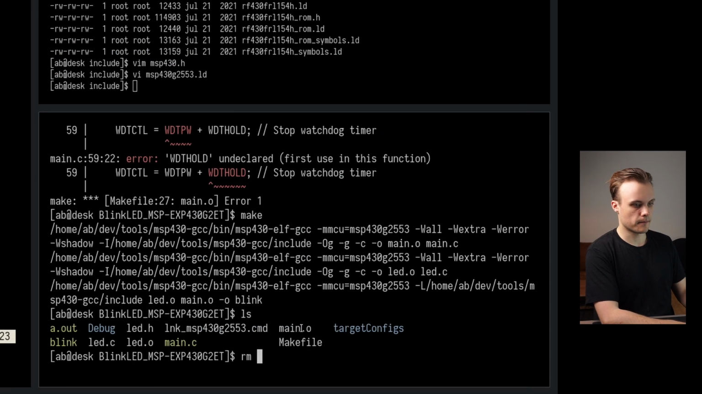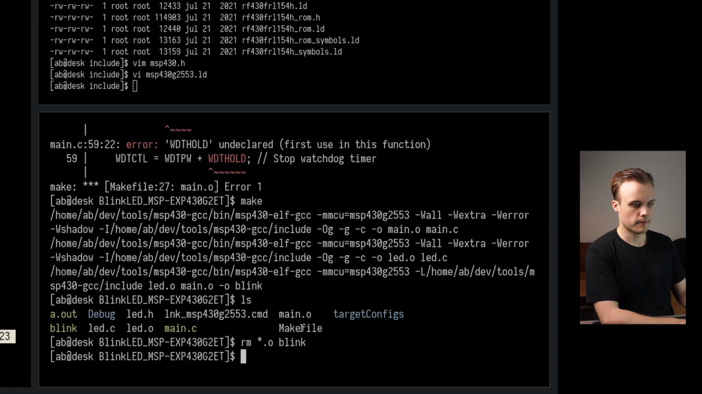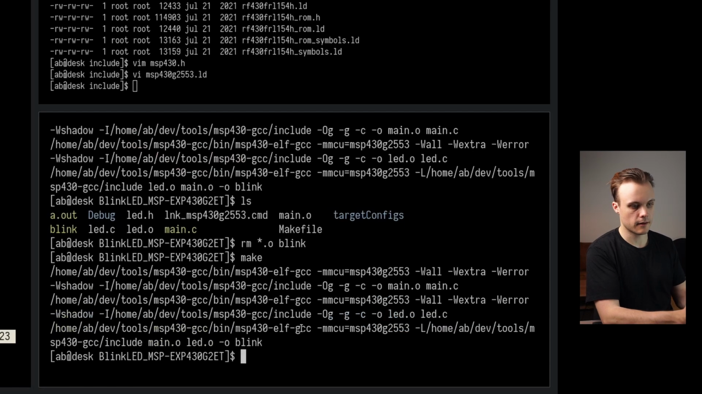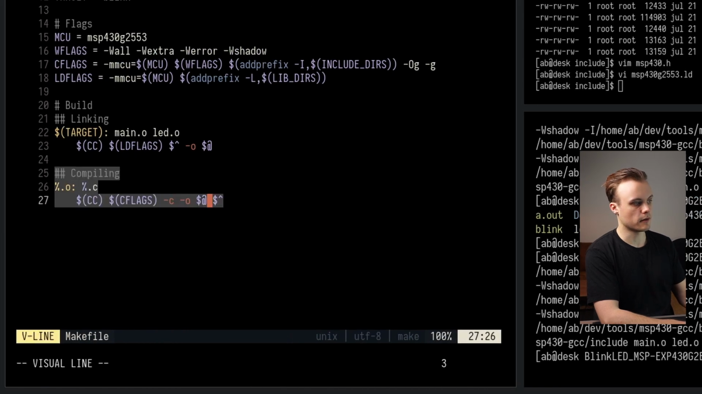Let's remove the object file and the output file and run this once again. And yeah, as you can see, it works as before. And now we avoid repeating ourselves for every source file we add.